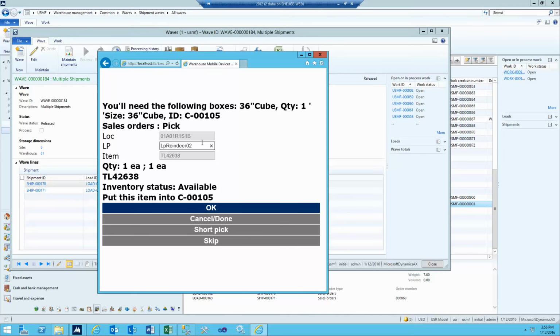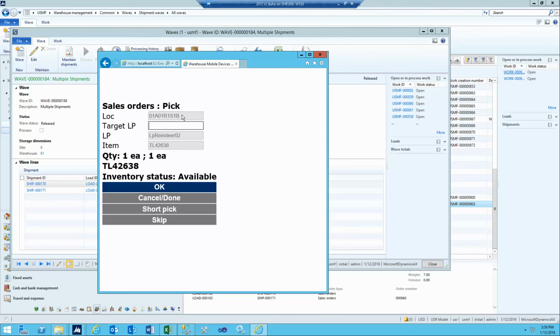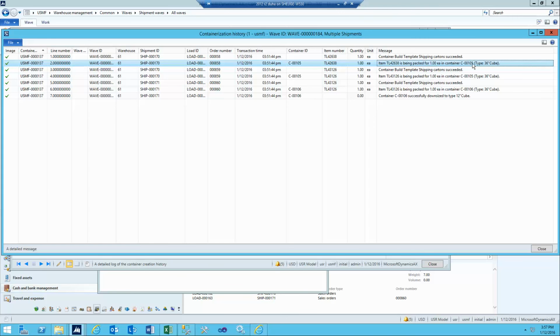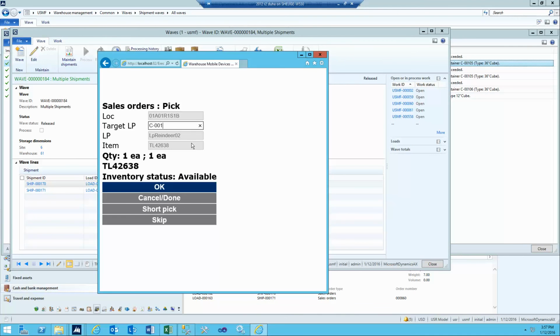And I'm scanning the license plate with the reindeers where I'm picking the reindeer from. Then the system directs me to the same or a different location where the bunnies are. Actually, in this case, it just wants me to signify and validate whether I'm putting this into the right container, which I must remember the container ID for the real demo, and it's 20105. So this is what the system is expecting. So the modification could be to validate that I'm putting it into the right box.